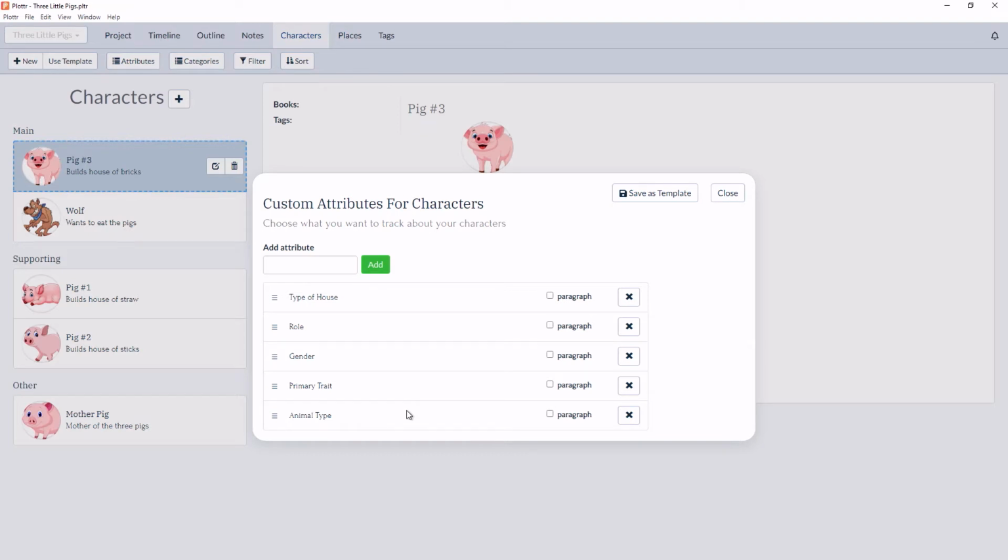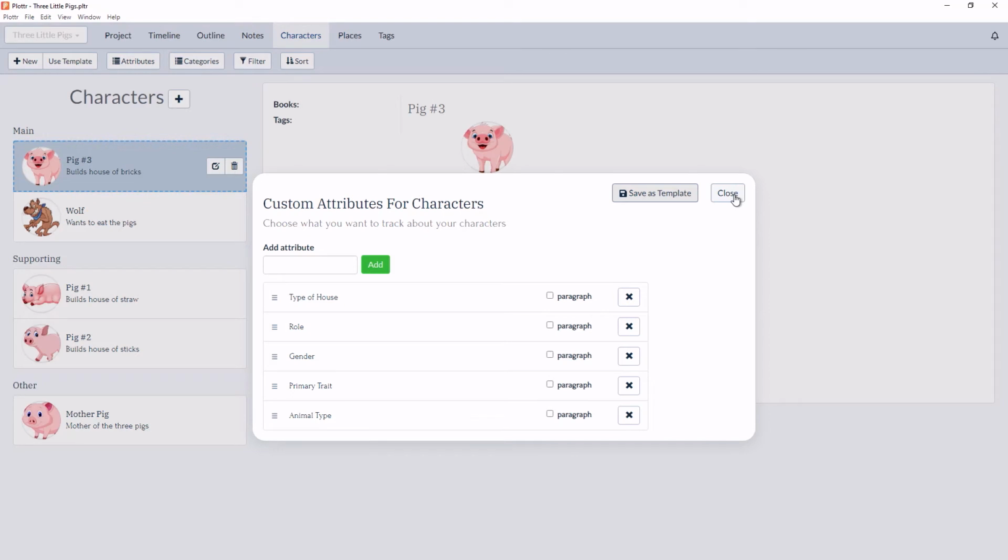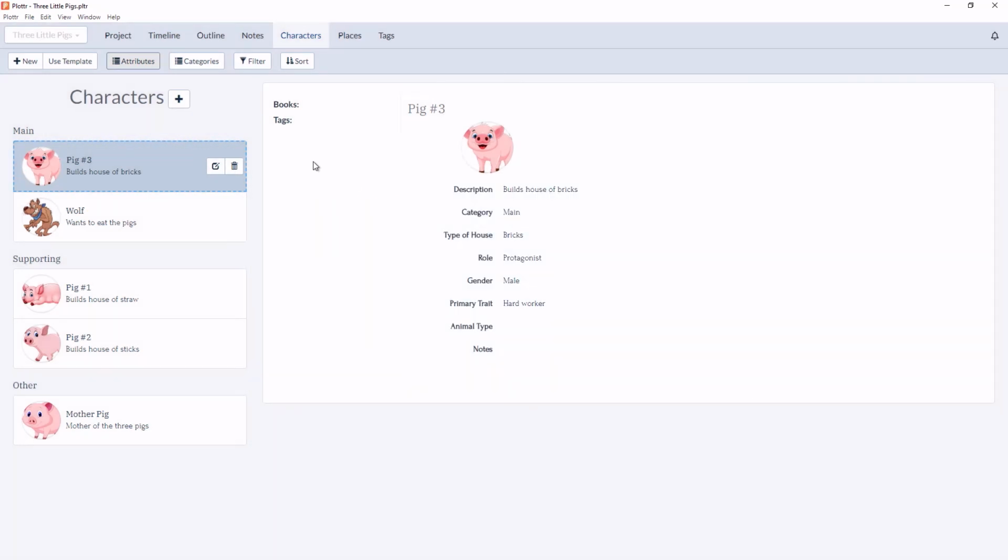Now, if we'd like to use this character template throughout different projects, we can save it as a template simply by clicking on the Save as Template button. Now we can give it a name, so I'll call this My Three Little Pigs. You can give it a description if you'd like, and any source link. Then when we click Save and Close, it is now available as a template to use in other projects.